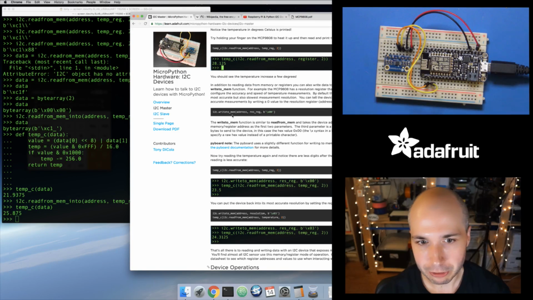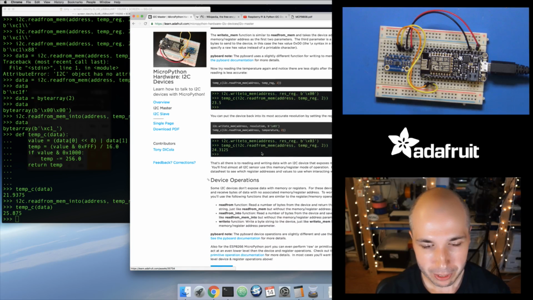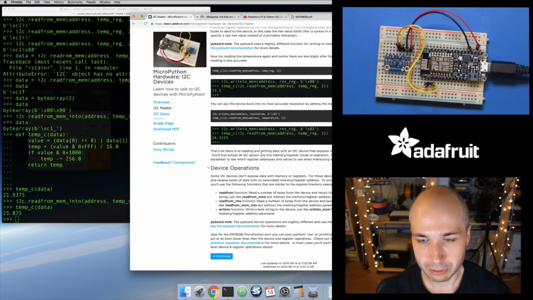So check out the guide. I explain you just have to call write to mem, and it's that easy. You pass the address, the register, and then a byte string that has the value that you want to write to this device. So that's how you read and write to the device. I mean, with those basic operations, you can probably talk to almost every I2C sensor, because most of them use that kind of register format.